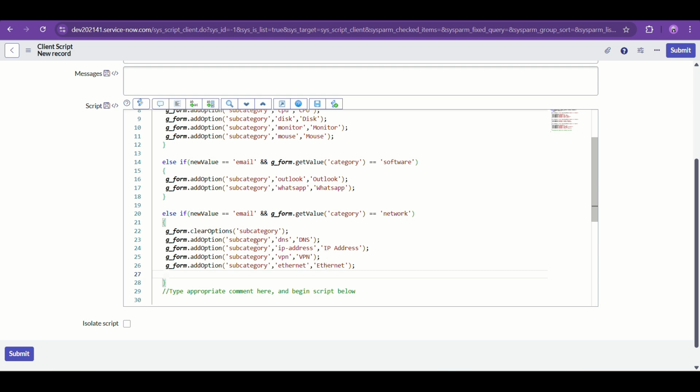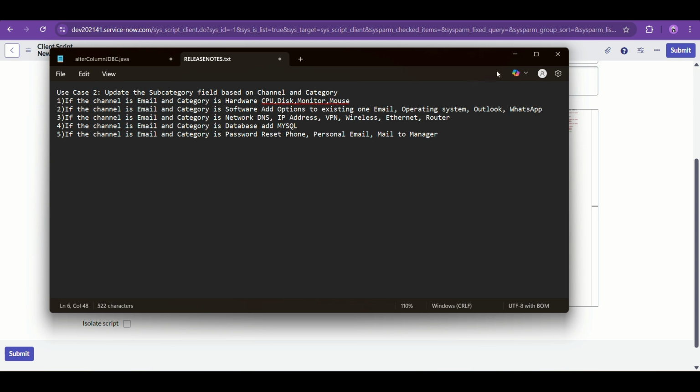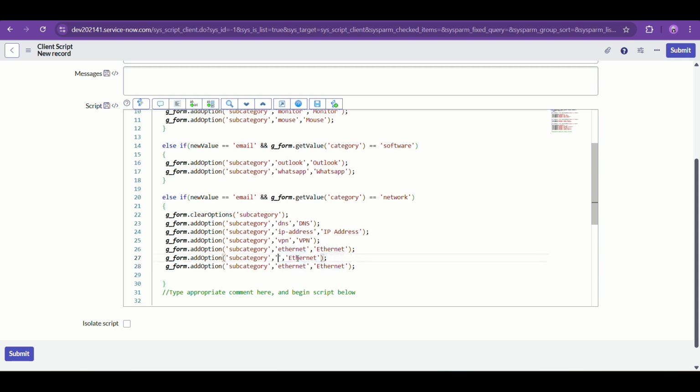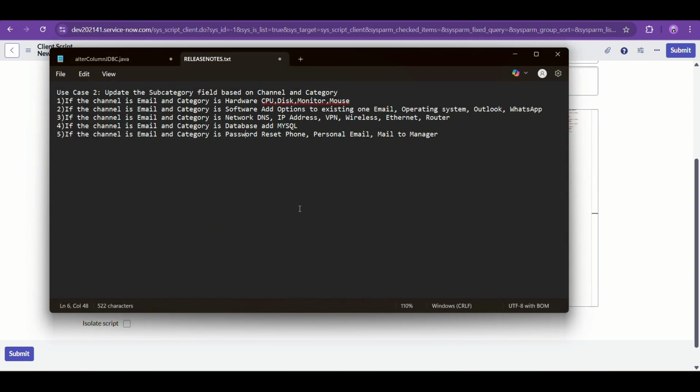Okay, I guess there are more options, so I will continue adding that. Yeah, there was wireless and router. Okay, I'll add that. Okay, so let me see if there is anything new in the other two.